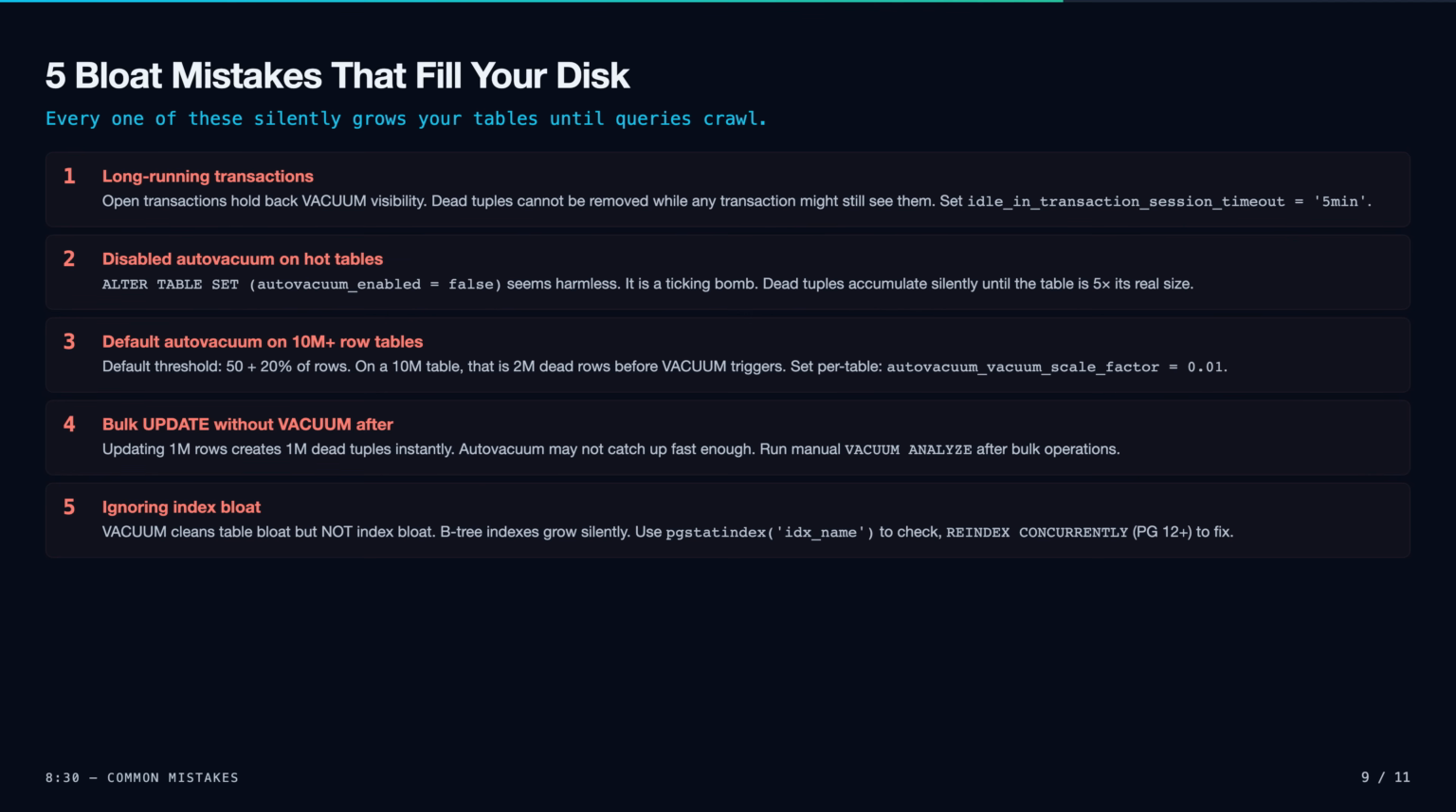3. Default autovacuum on 10 million plus row tables. 20% scale factor means 2 million dead rows before vacuum triggers. Set scale_factor to 0.01 per table.